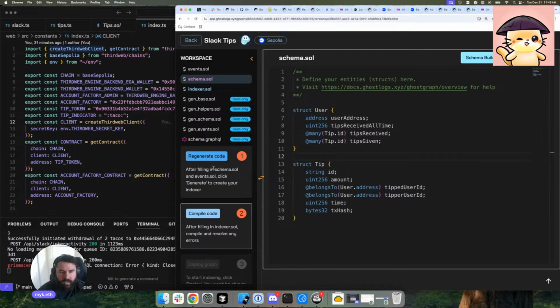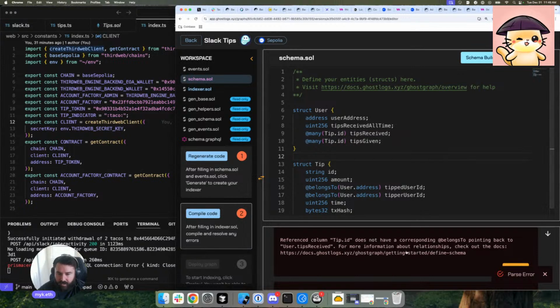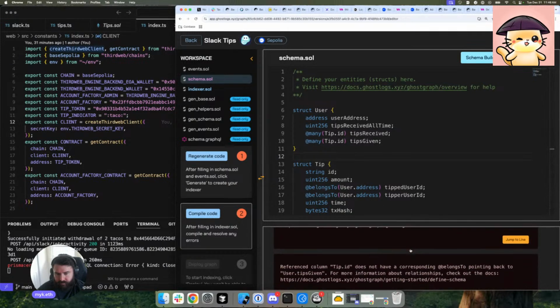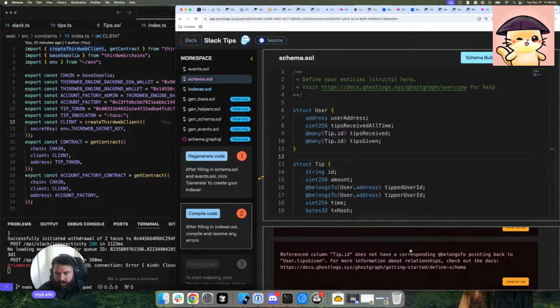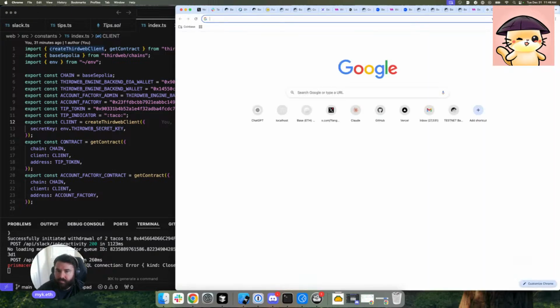Now, after filling in the schema, click end events, click generate. So let's regenerate this. It's been modified. Yep, we don't care about what's happening to index. It'll be fixed. All right, so tip ID does not have a corresponding belongs to, pointing back to the tips received. We don't? Belongs to, pointing back to the tips given. Looks like it does to me. Let's see, let's check out the docs. Probably doing something wrong here.